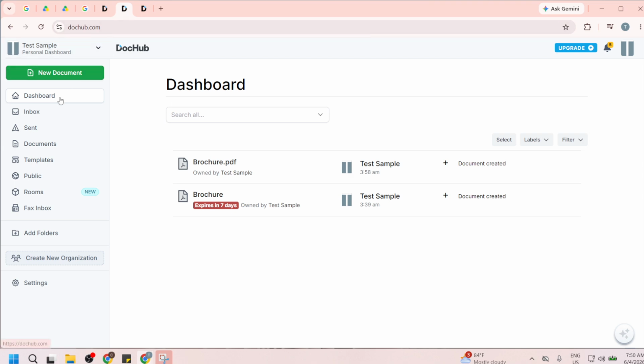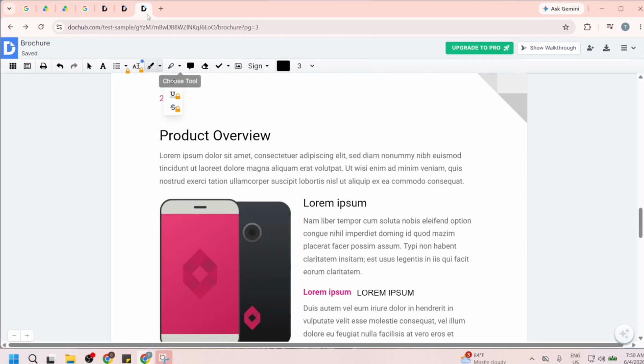From here, open the PDF that you want to work on. If you already have the file in your recent documents, this part should be quick. Just click the document and wait for it to load fully in the editor before moving on.